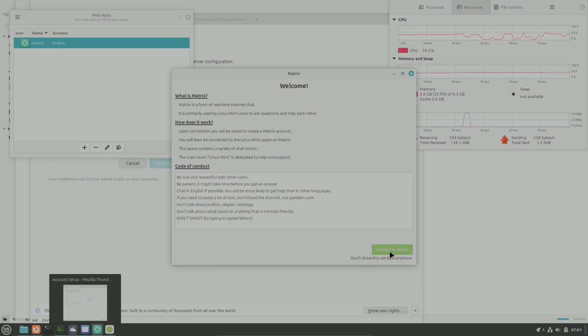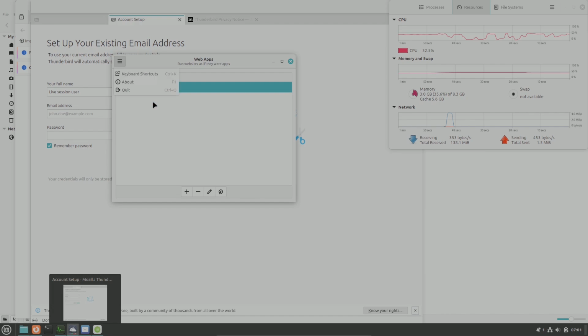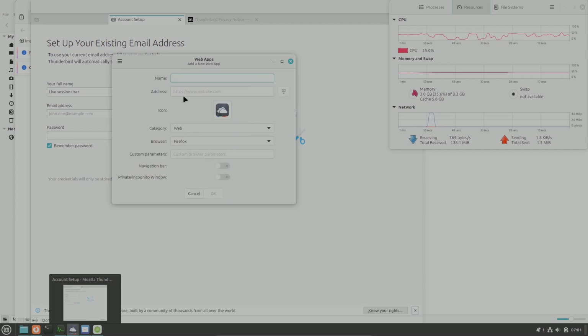So here is the Matrix. If you want to connect to Matrix, you can do that. I'm not going to do that. Here are the web apps, about 1.3.7. You already know how to add the web apps. Just type in the URL like Instagram, and you should be seeing the icon change here. Instagram, as you can see, the icon automatically changed.